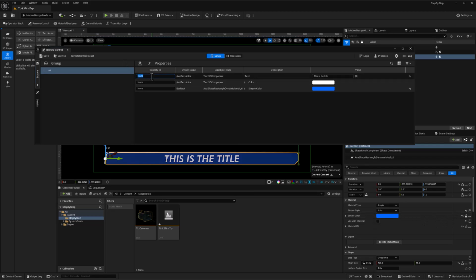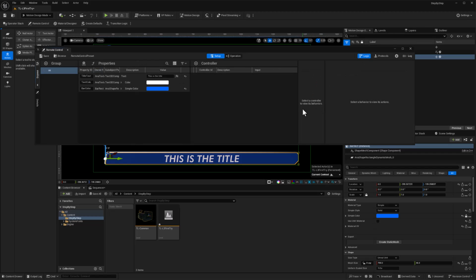Let me give these things names. So title, text, and we'll give this text color, and we'll give this the name of bar color. Okay, so these are the properties that we'll be able to edit in our playlist. So now I want to rig these, basically hook them up to controls that will be editable. So let's activate our logic, and I can add the controllers.